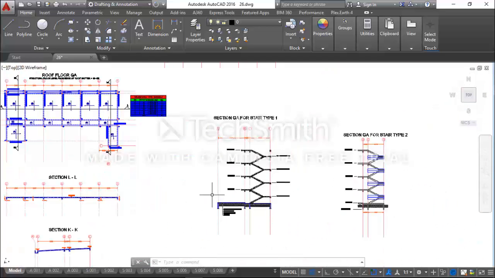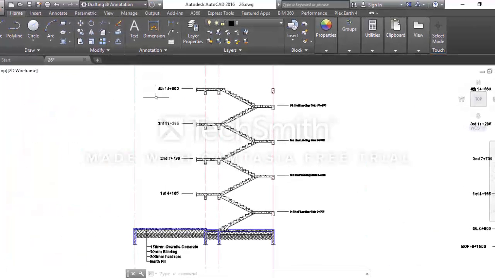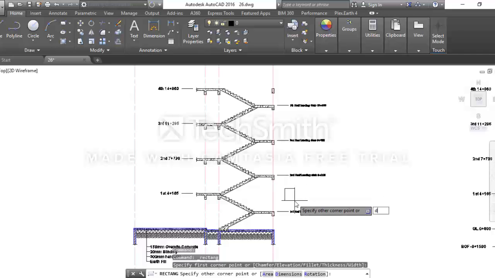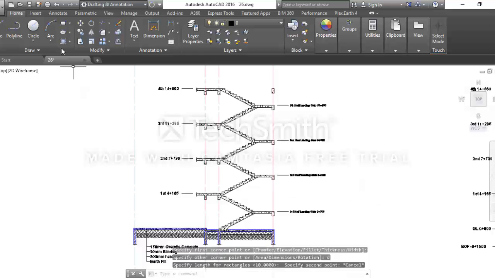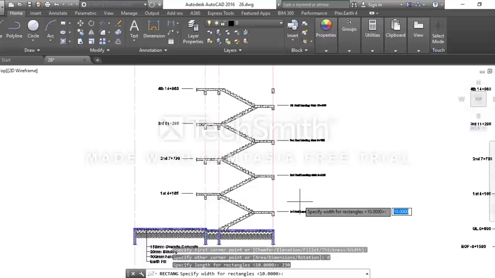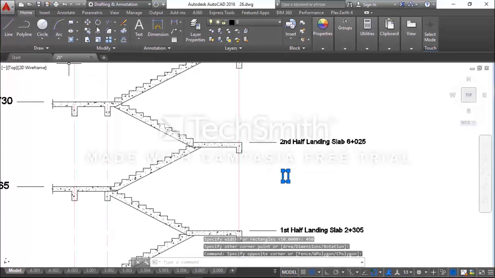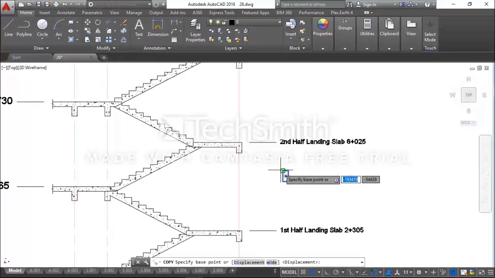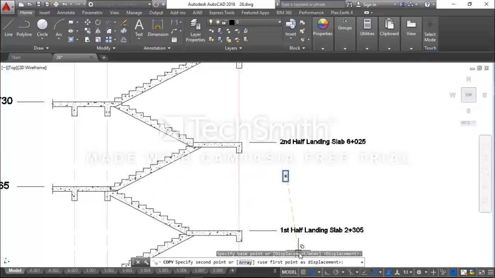That's why it's good for you to have planned your general arrangement for your staircase before you start carrying out analysis in any software, so you know the position of all your elements. This is what I currently have on Orion 18. Let me use the rectangular tool to draw a rectangle. I'll draw a rectangle for beam D, 230 by 450. This is what I currently have on Orion 18 software.